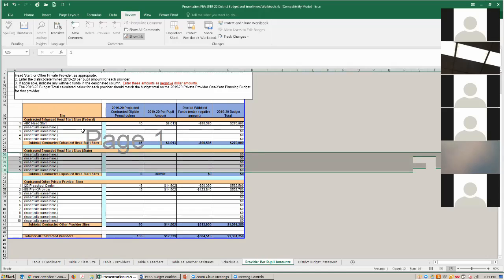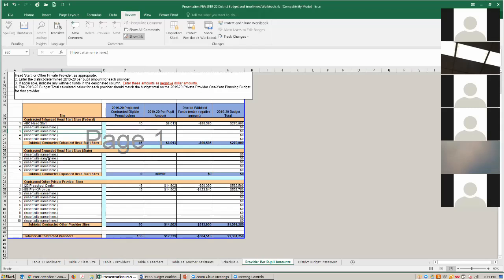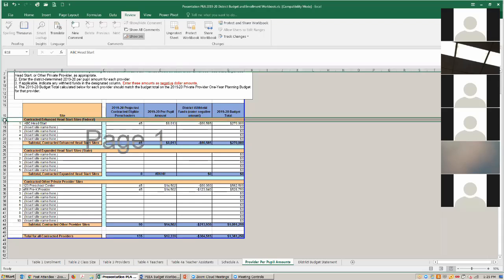This section here is one that you're not likely going to use. I'll explain the difference between contracted enhanced Head Start and contracted expanded Head Start. Enhanced Head Start would be any Head Start classrooms that are a part of a Head Start agency's federal contract. So these are kids that they're already serving, and they would be using a combination of their federal funds and your state funds to serve children in an even higher quality setting than they're already in. And that's going to be 99.9% of the partnerships that you'll have with a Head Start agency.